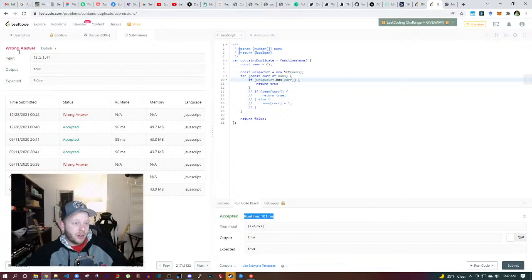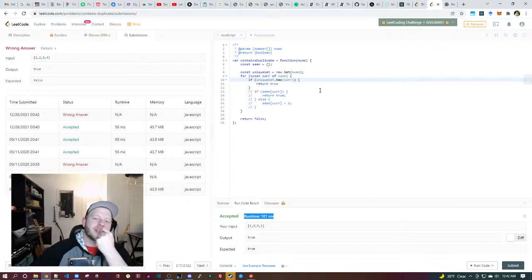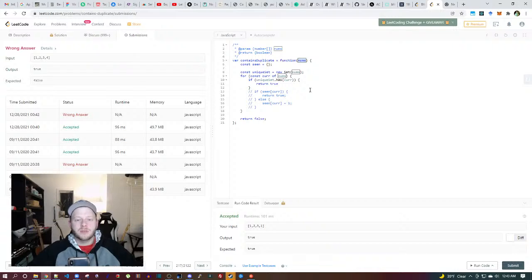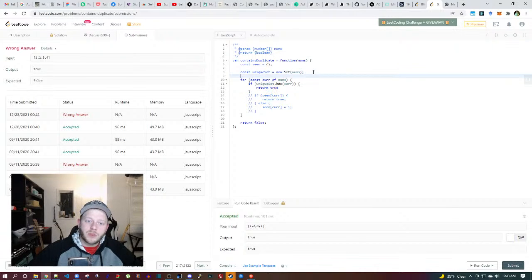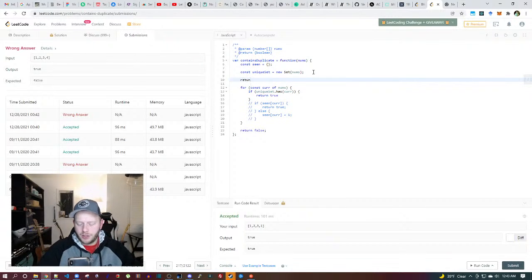Wrong answer. What happened? 1, 2, 3, 4. That was dumb. Because I don't want to know if it has it. I want to know if it has it twice. I should be able to compare the length. This could be faster, maybe. No, I don't think it is. So return nums.length is exactly equal to unique set.length. It might be like dot count or something.